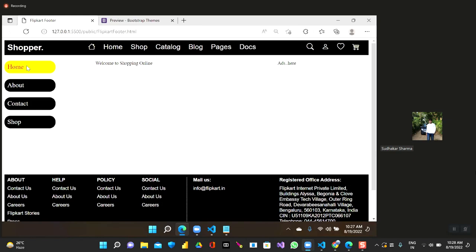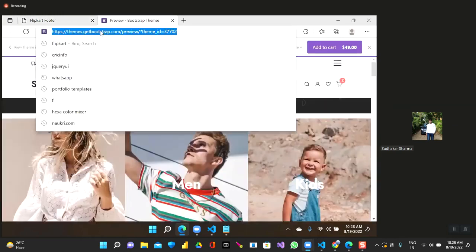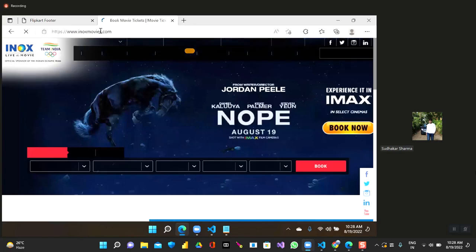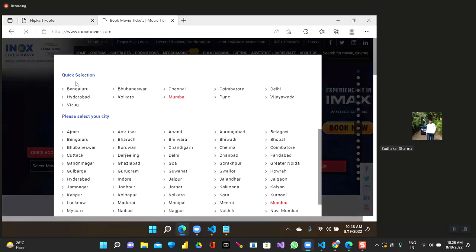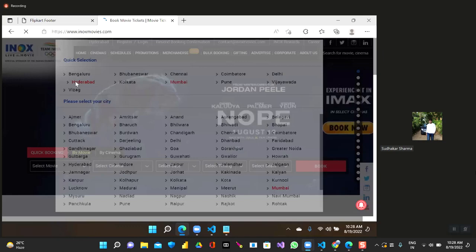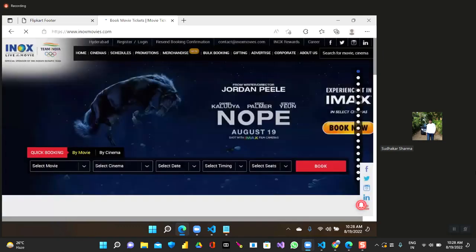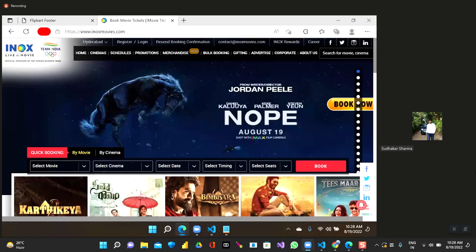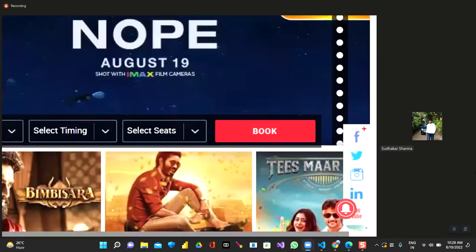Now, generally, in several websites, you will see social bars, which you can now create easily. Actually, you see websites like, suppose, Inox Movies. In this Inox Movies website, you can see on the right side there is a bar like this. That is the social bar. We call it a social bar. That is usually a social navigation bar.